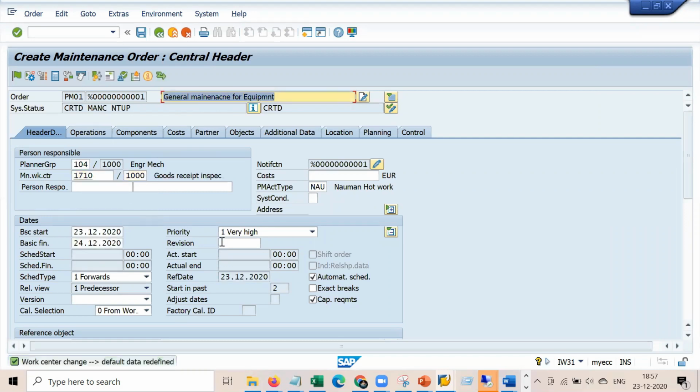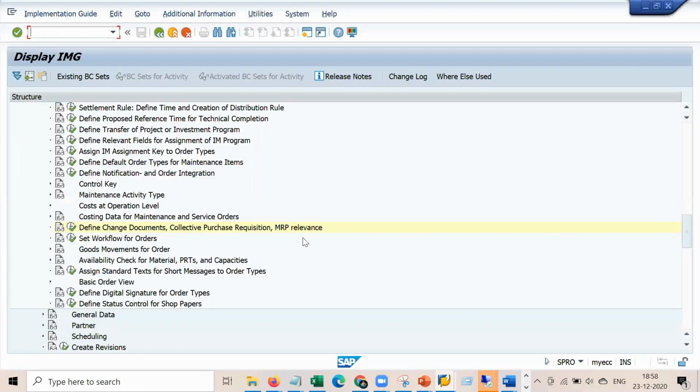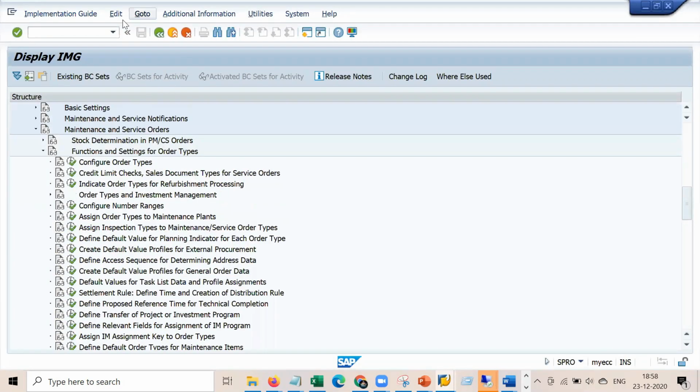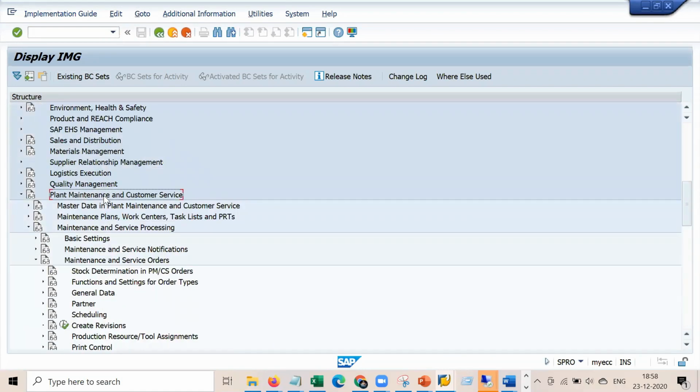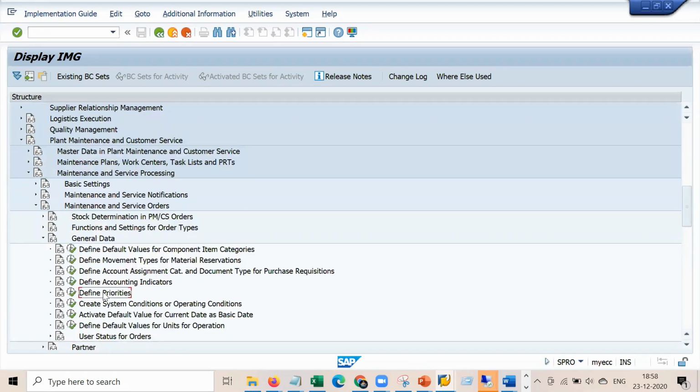So this is how to create a general work order. Here the priority is given high. Since it is high, it has taken the start from today and the finish as tomorrow. Where are these dates getting picked from? It is coming from SPRO. Let's see here: plant maintenance and customer service, maintenance and service processing, maintenance and service orders. Under the general tab, this is where the priorities are coming from.